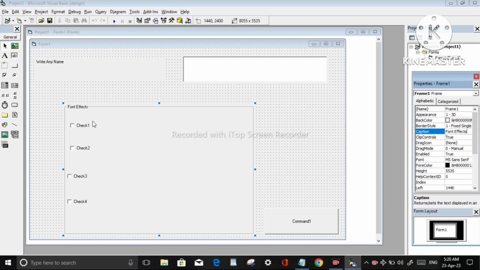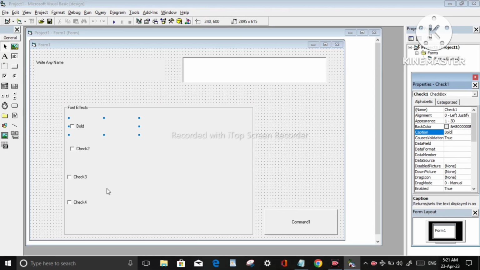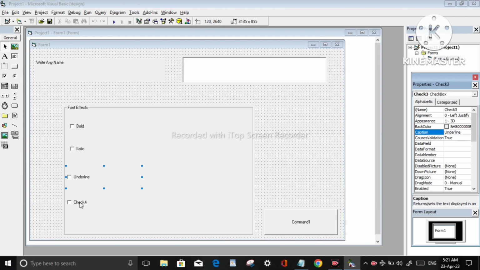Then select Check1 and write Bold from the caption. This is how I will write Italic in Check2. I will write Underline in Check3. I will write Strikethru in Check4. Finally, select the command button and write Exit from the caption.